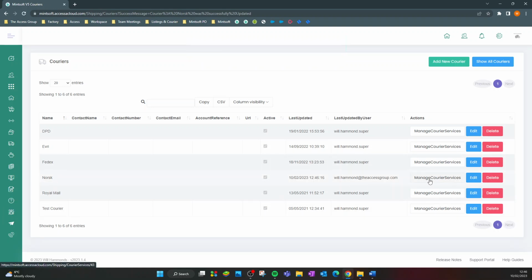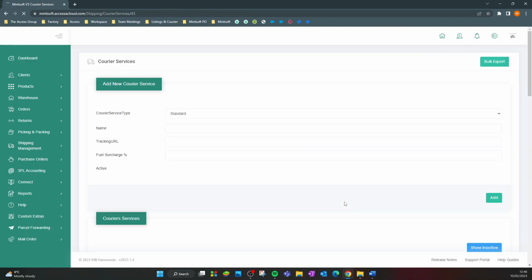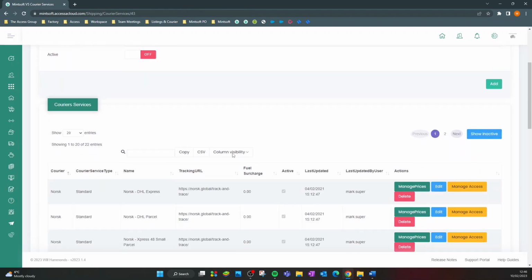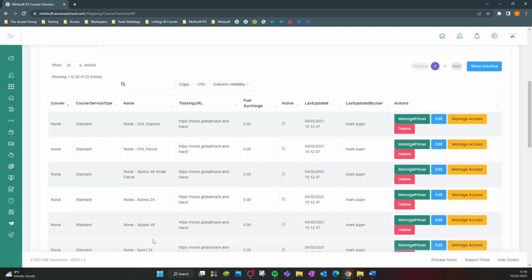I could click Manage Courier Services on the right-hand side to see the available services. If I scroll down, I have all of the Norsk services here. These are now ready to use, providing that I've set up my connection correctly.